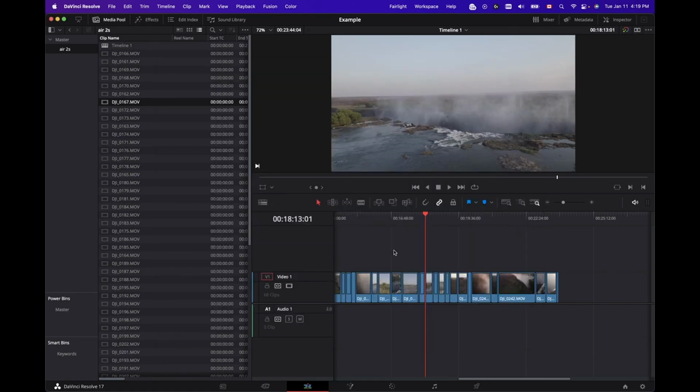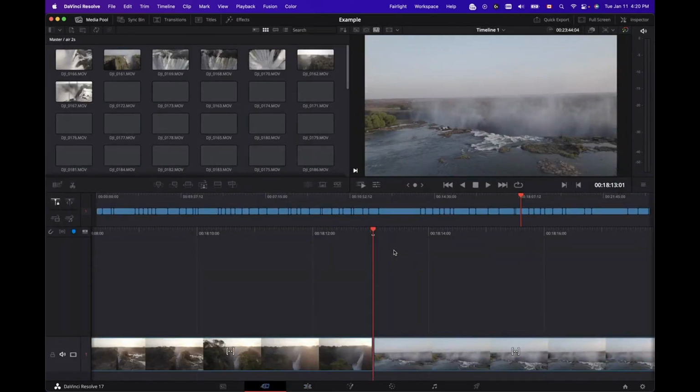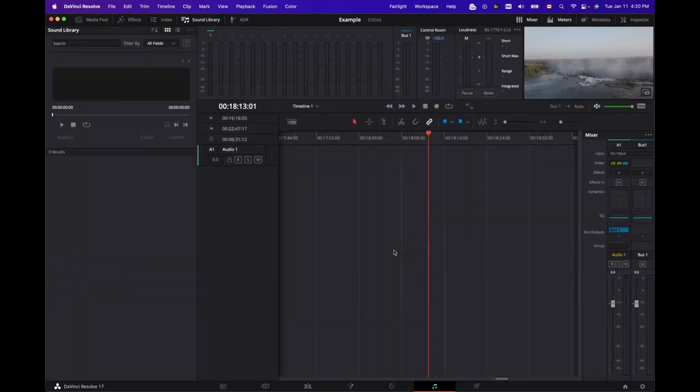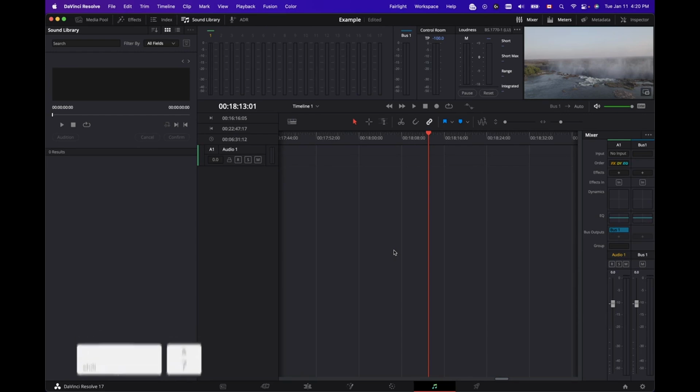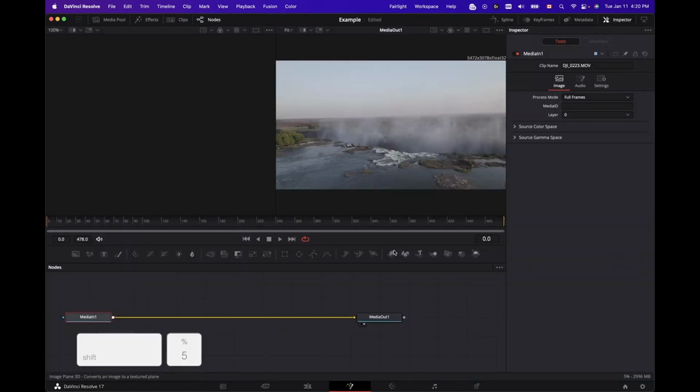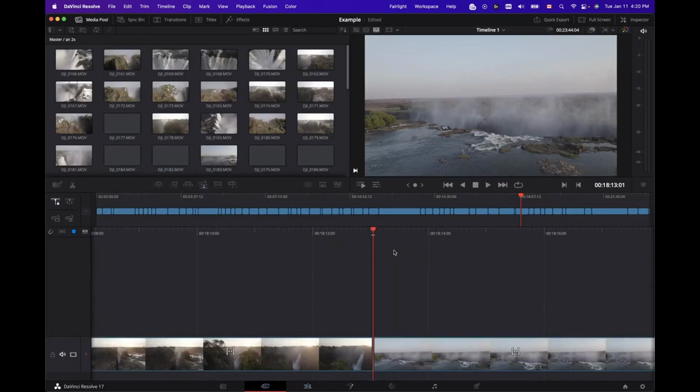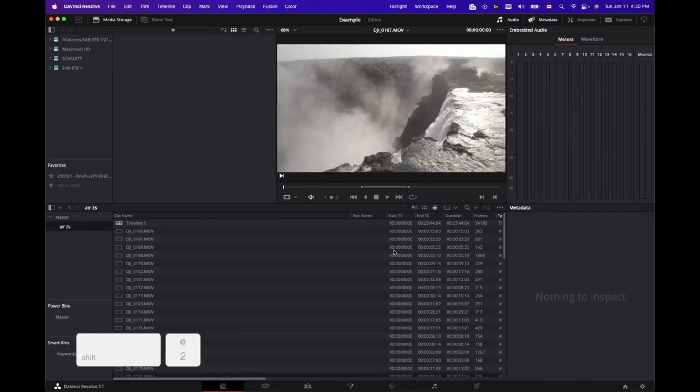Next up, we have Shift 2 through 8. Basically, these shortcuts just allow you to very quickly navigate between all the different pages of the program. So Shift 8 is the deliver page, it's the last one. Shift 7 is Fairlight. Shift 6 is the color tab. Shift 5 is Fusion. Shift 4, edit tab. Shift 3, cut tab. Shift 2 is the media tab.